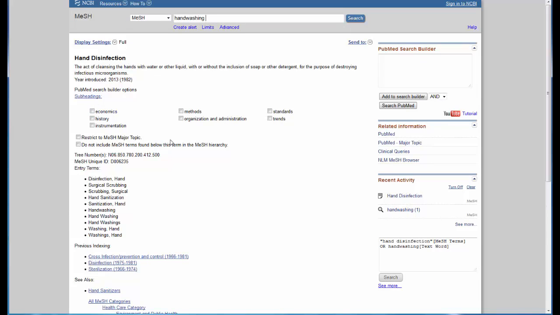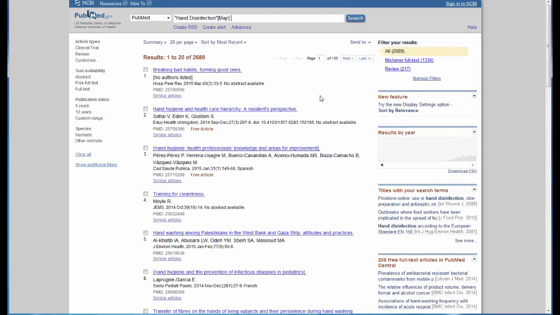There are some tick boxes of subheadings available if they are applicable to your search. I can also check a box that indicates that I want this subject to be a major subject of that article. I'll select that. I will then add to Search Builder and search PubMed. I now get a list of articles with a major subject heading of hand disinfection.